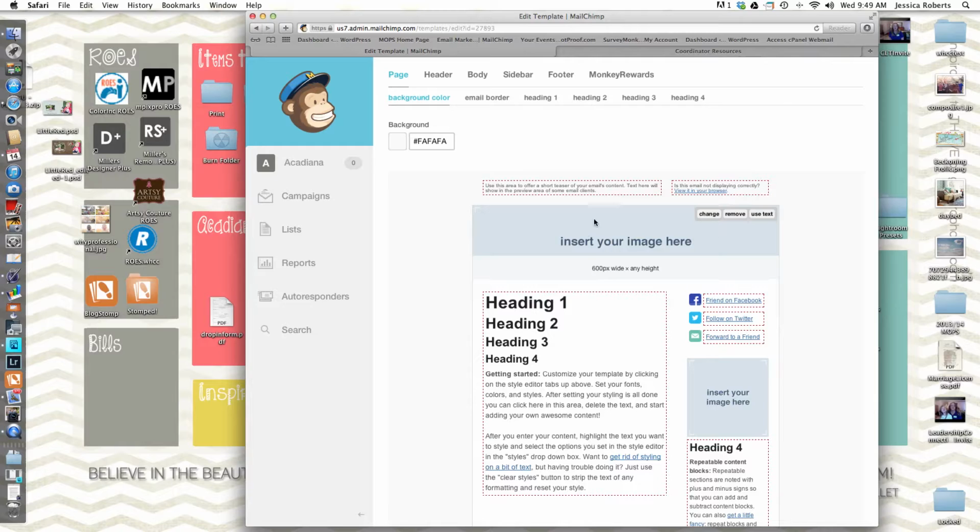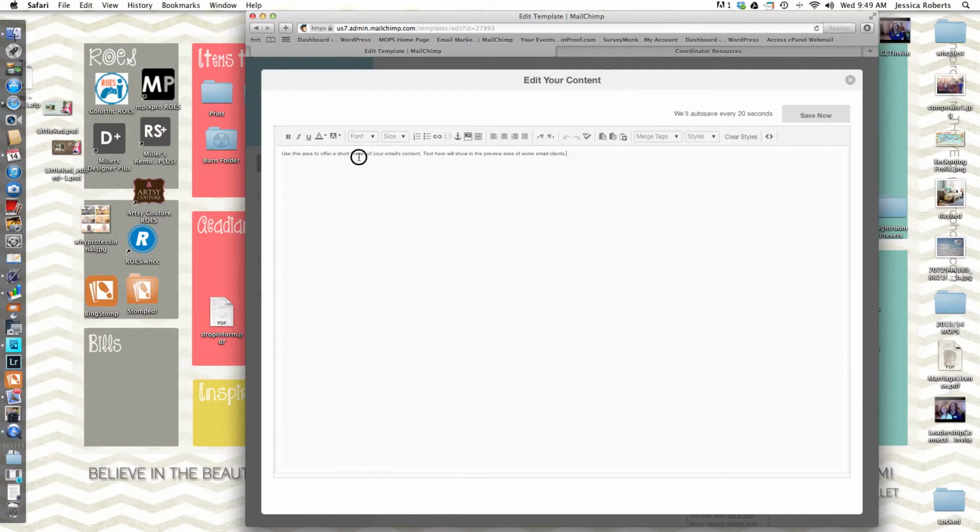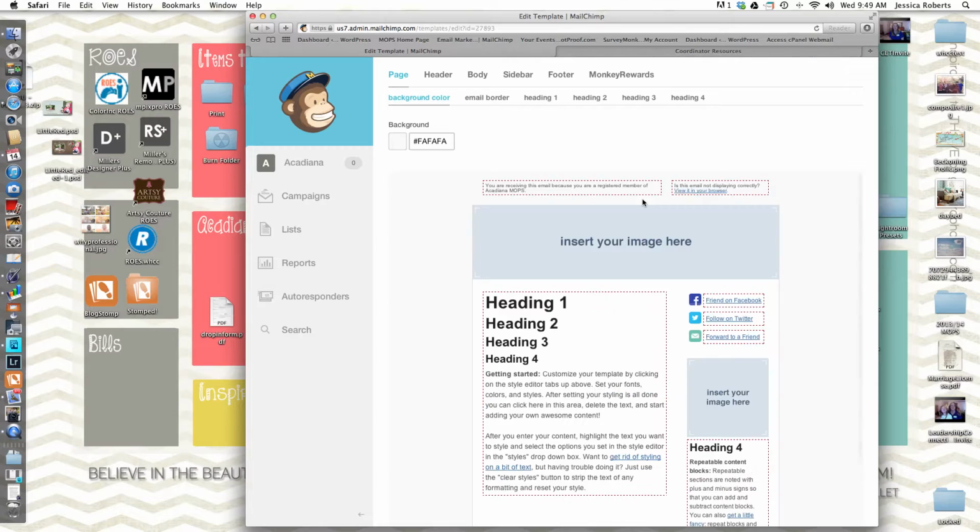Okay, so the very first thing I want to do up here is it says use this area to offer a short teaser of your email's content. So right here, I'm going to type in you are receiving this email because you are in a registered Acadian Ops. That way they know why they're getting this email.